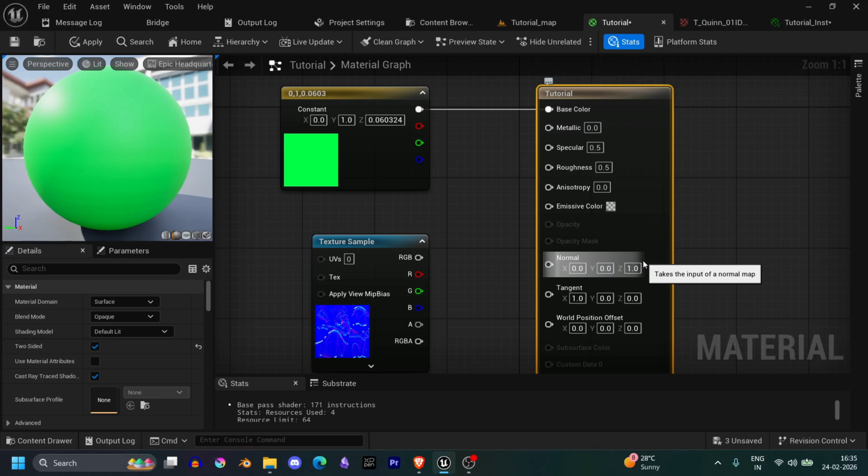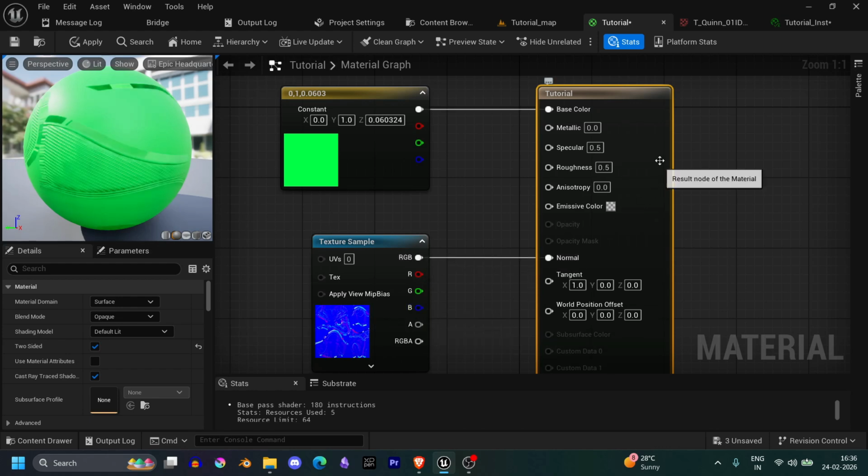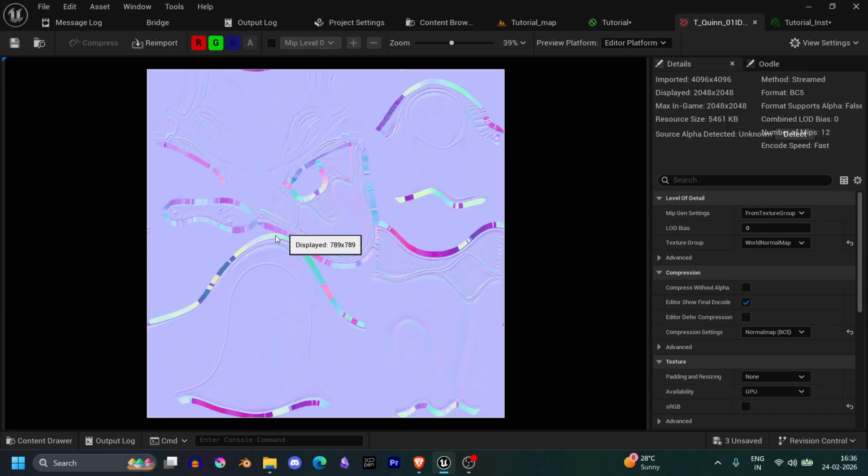Now to use it, let's take a look at this example here, where as you can see on the screen we have a texture sample of a normal map. We are using a very basic one that comes with the engine. Of course you can use your own or import it from anywhere like Bridge, but for now we are going to use this one. As you can see on the screen, this is the Queen mannequin's normal texture map.